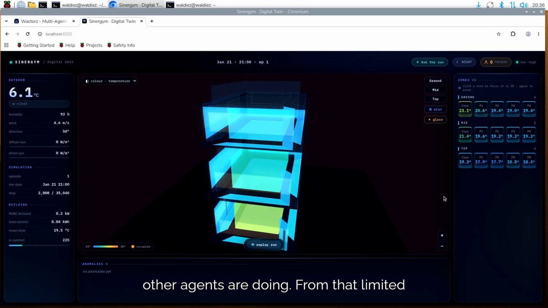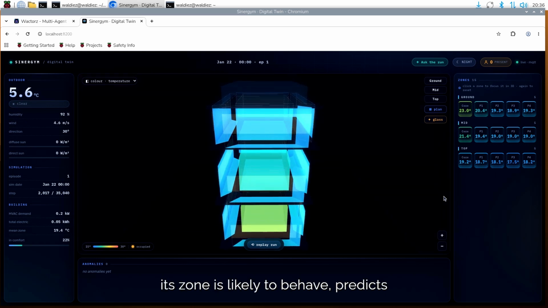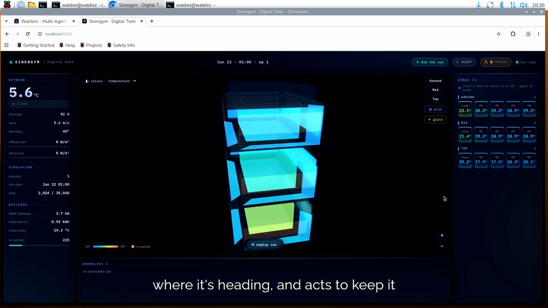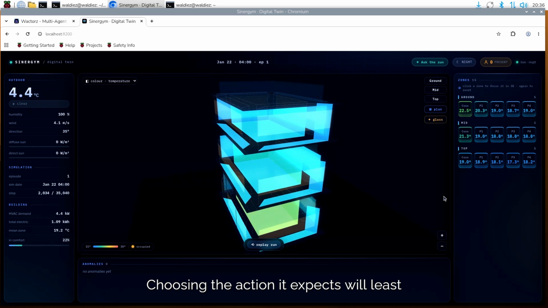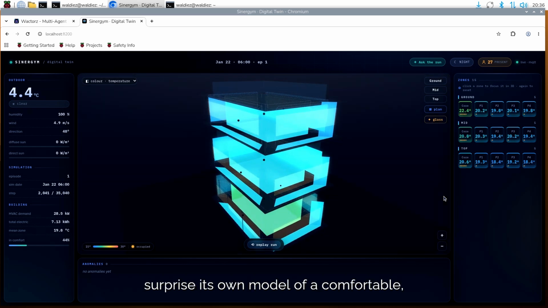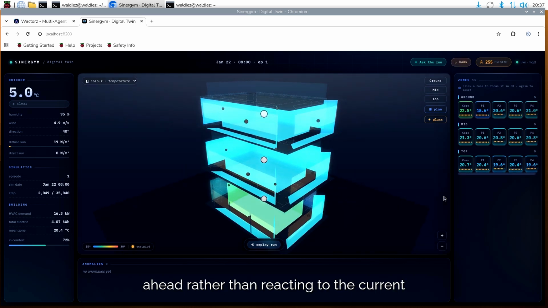From that limited view, each agent maintains a model of how its zone is likely to behave, predicts where it's heading, and acts to keep it comfortable for the least energy. Choosing the action it expects will least surprise its own model of a comfortable, efficient zone. It plans a few steps ahead rather than reacting to the current reading.